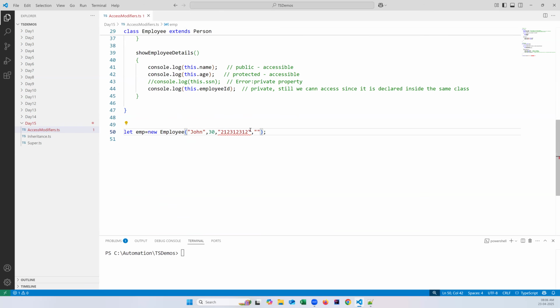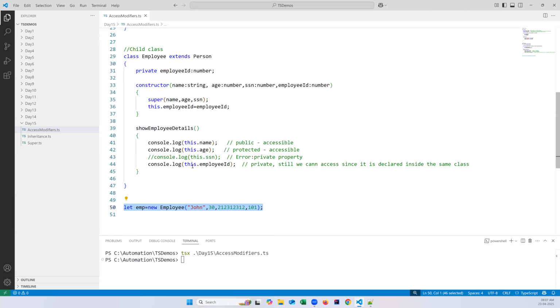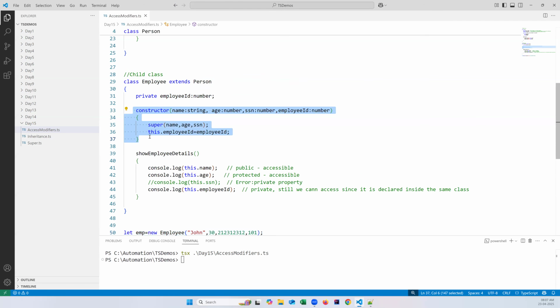Some number, okay? Should not put the double quotes. Next one, employee ID, let's say 101. So when I execute this, as soon as you created an object, access modifiers is not printed anything. We are passing some data to the employee object. In the employee object, the constructor got executed, but we are not printing anything here, so it is not giving any output.